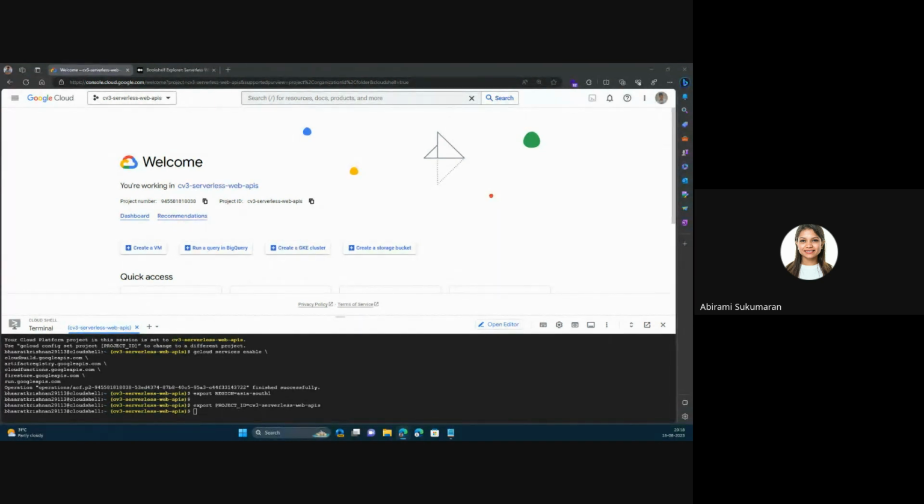Once again, Bharat, can you show where the Cloud Shell terminal is? Some people who just joined want to know. The Cloud Shell terminal is at the top right corner in the top bar. It's beside the notification icon.